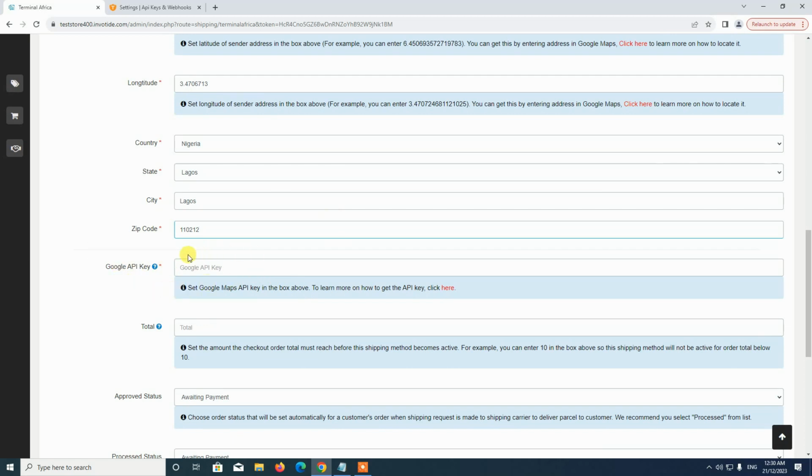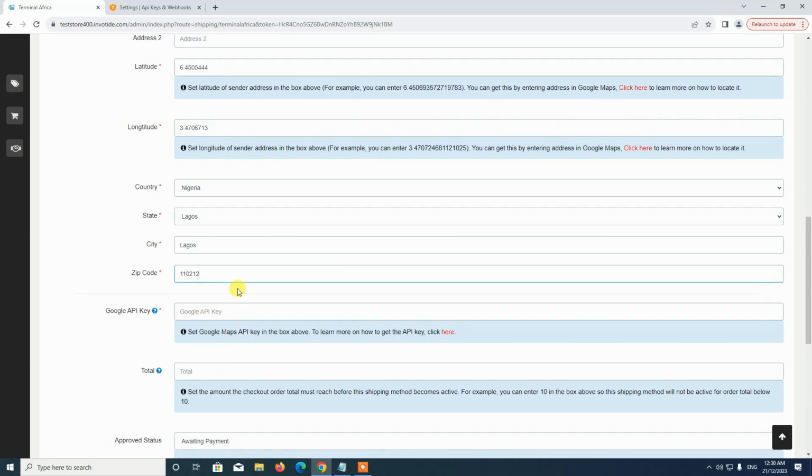So we need the Google API key as well. This is used for geo addressing the customers' addresses. So we need this API key for us to get the latitude and longitude of the customer address when they are placing an order in the store. So I've already gotten my own key. If you want to learn more on how to get this, go ahead and click on the link here.